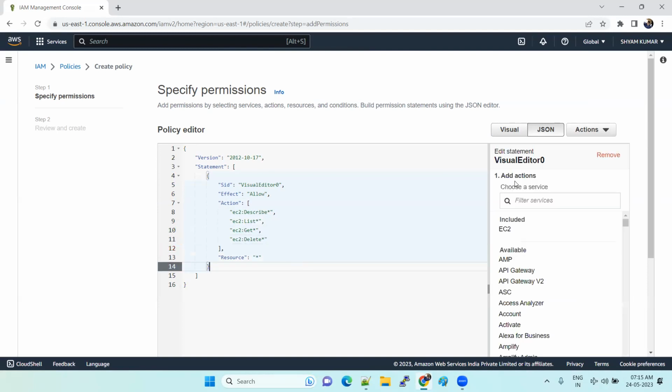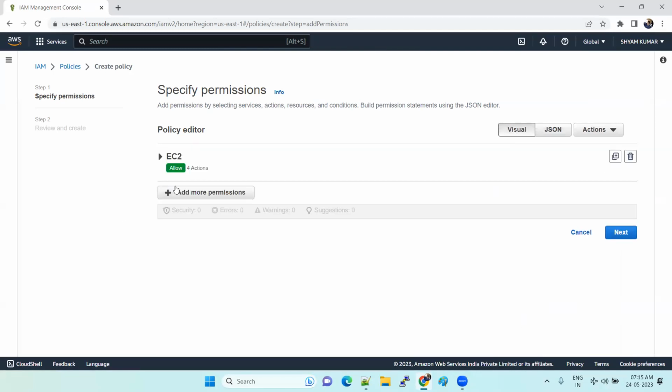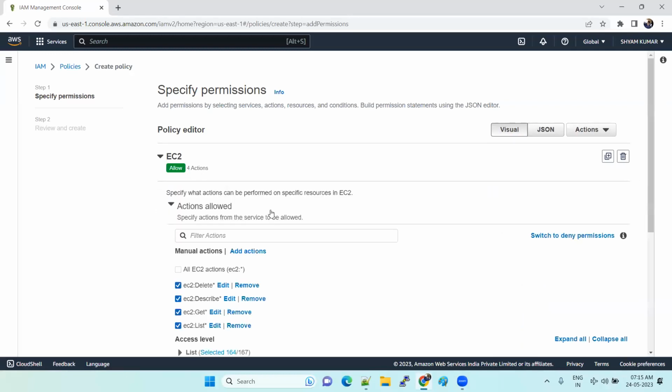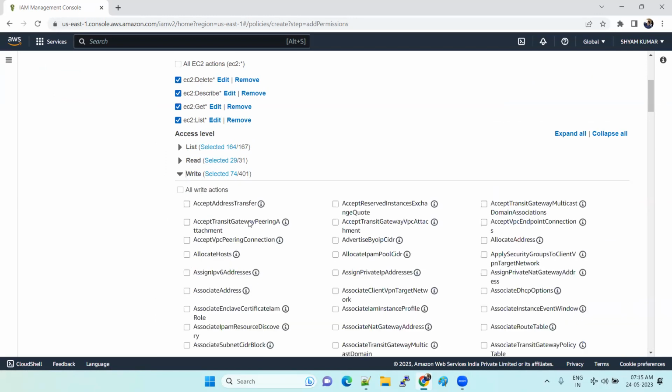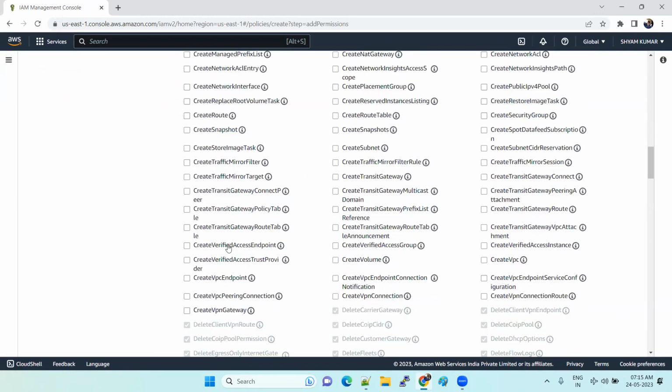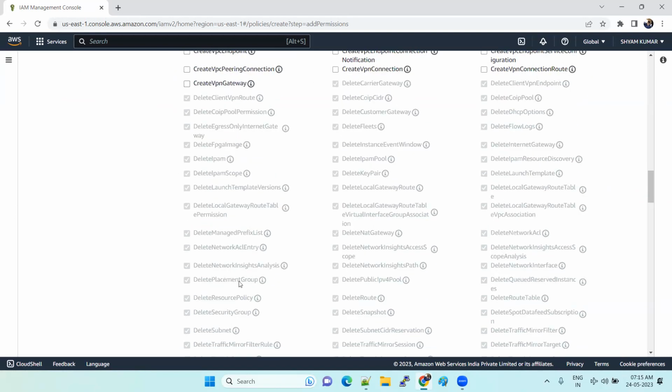That's it. Again, if we go to the visual editor, you can see 4 actions. Expand it: delete star, describe star, get star, list star. 167 functions are there. We have selected 44. Read 31. 401 operations are there. 74 permissions we got. Click on right. You can see delete related, automatically it got selected.